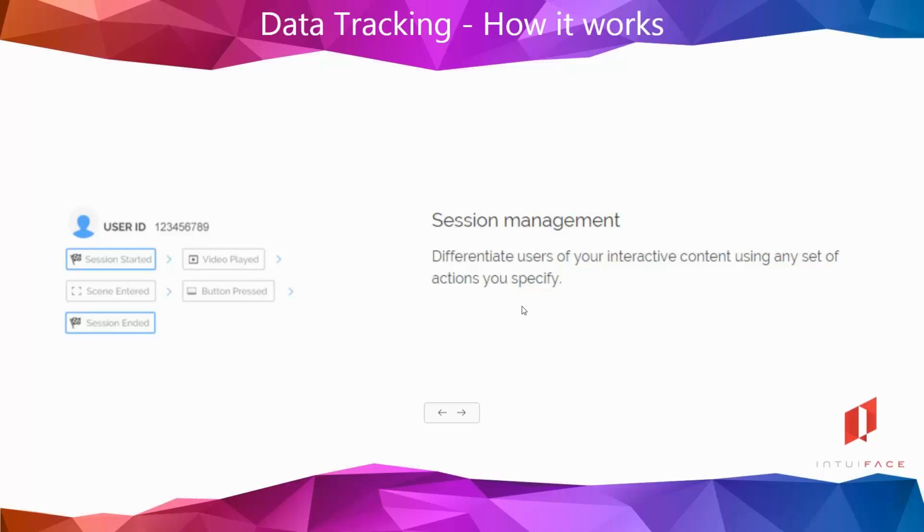Or put in an inactivity timer. After X number of seconds, if nobody's done anything, reset the experience. The assumption is anything that happens after the reset is being done by a new person, so it's a new session.